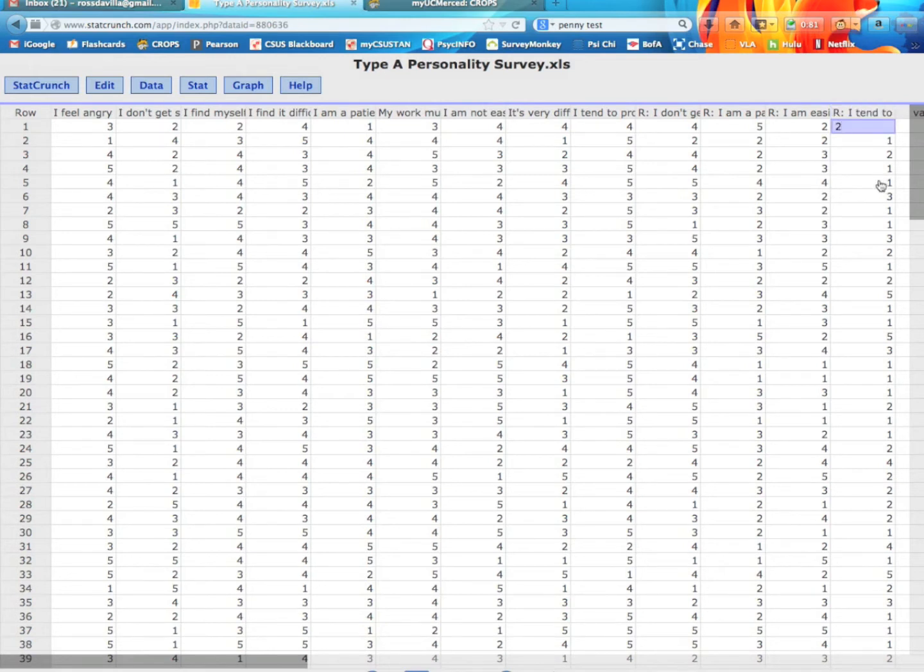So again, the reason that we're doing this is now we have each version of each item where a 5 out of 5 means they're high in type A personality, and a 1 out of 5 means they're low in type A personality. So with these items, I am patient, I'm not easily stressed or agitated, I tend to procrastinate. All of these we have now a version of them. A 1 out of 5 means low in type A, a 5 out of 5 means high in type A. So now we have a version where they're all pointing in the same direction. So now we can start doing some reliability analyses.